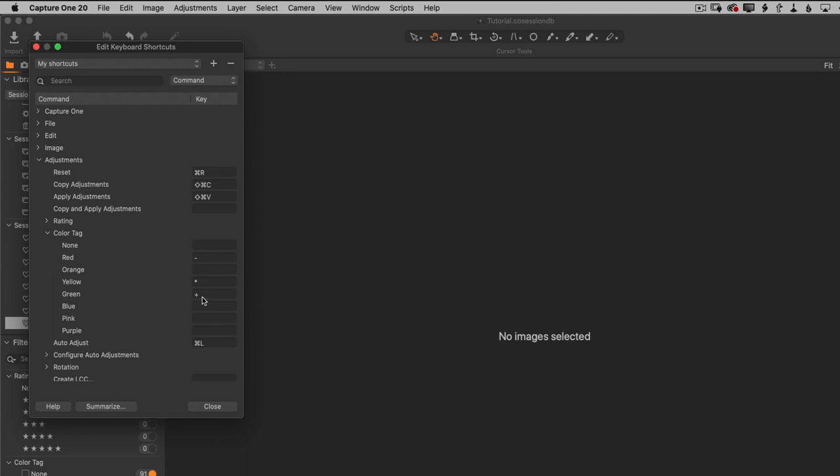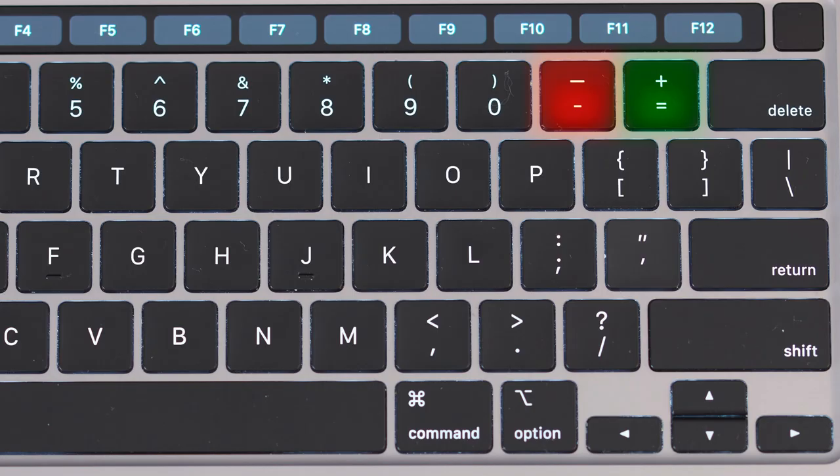So what I usually do for green is, since it's right next to the minus sign for red, and I use red and green together, I set green to be just the equal key. And then the other two colors that I use the most are yellow and blue. So to avoid having to use a shift key, and also to keep them relatively close to the plus and minus, for blue I use the apostrophe, and yellow the semicolon. And finally, the last one I set is none. I'm going to use a backslash for that.